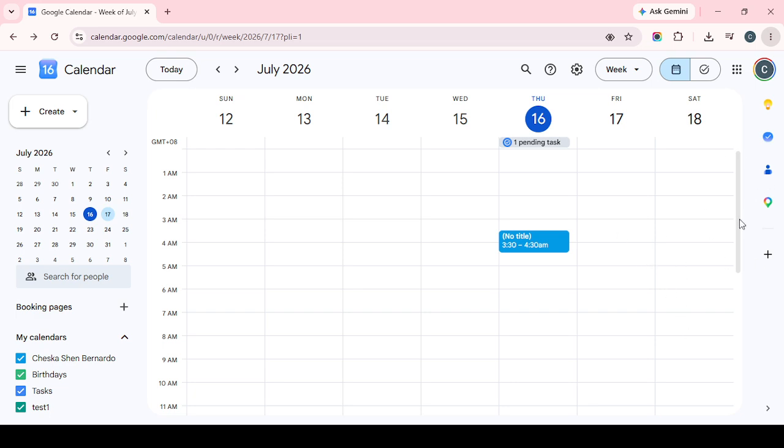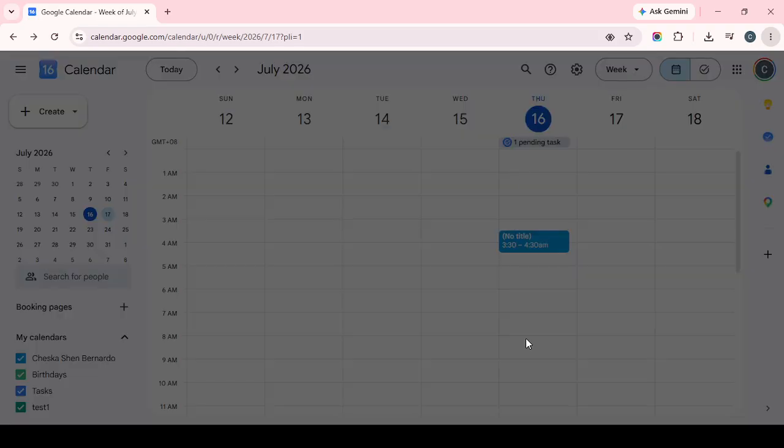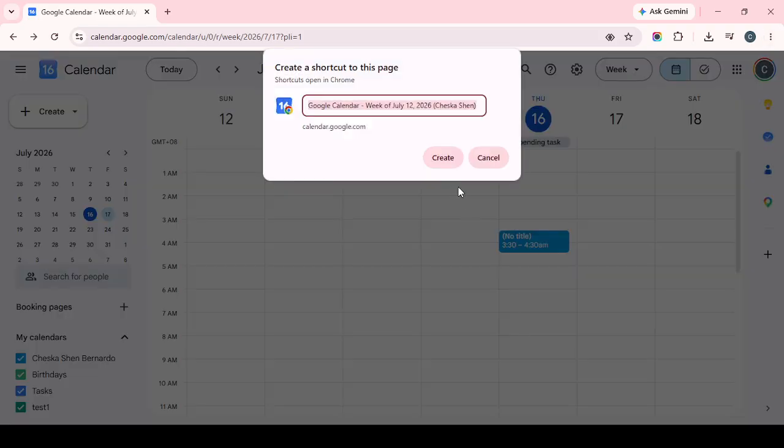This tells Chrome that you want to make a quick access shortcut for the page you currently have open. If you don't immediately see the option, just take a moment to scan the menu carefully, because Chrome's layout can sometimes look slightly different depending on your version or screen size.